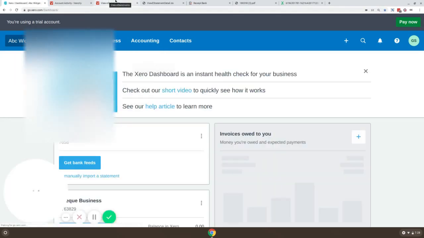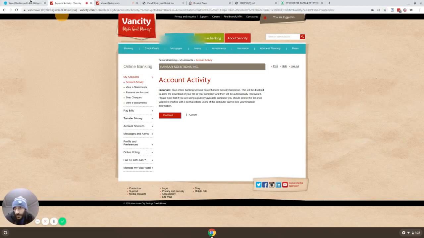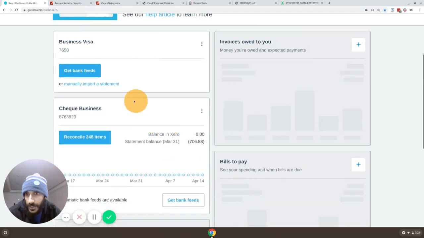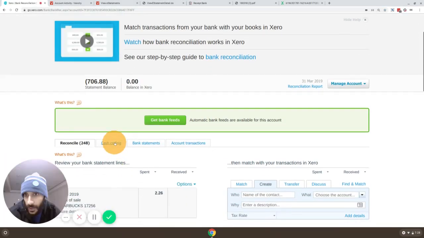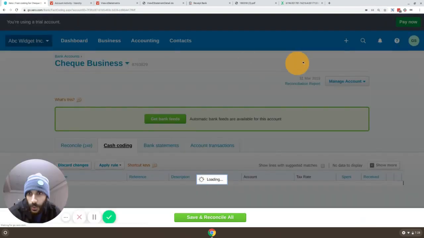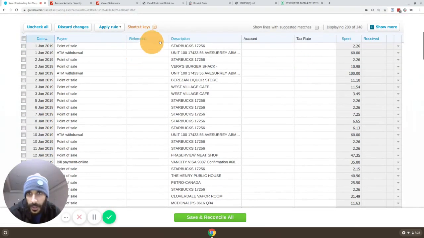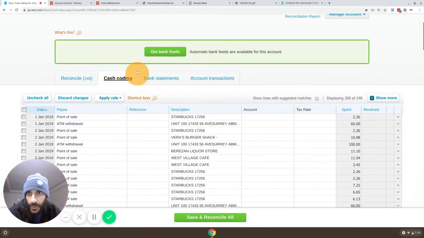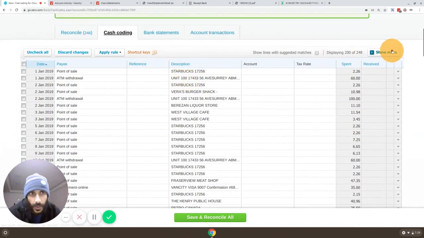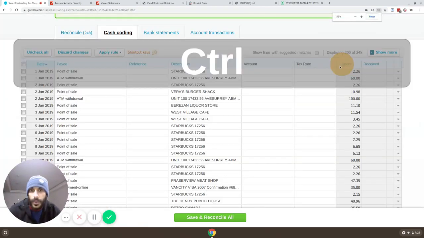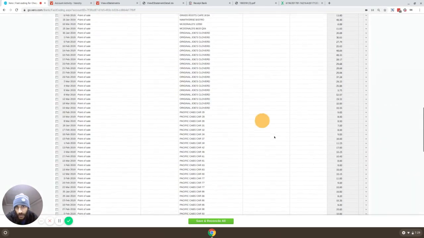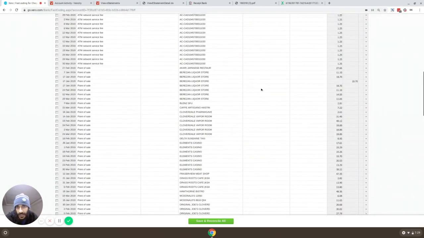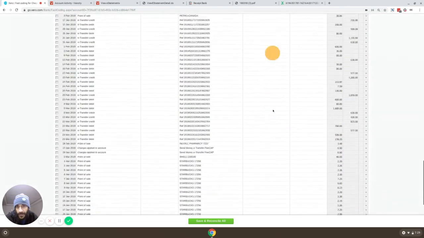So those are essentially ways to get transactions into the accounting system and ready for us to work on. Now I'll just quickly go over one more screen here, and this is cash coding, which allows us to filter and sort through all of the transactions so we have a nice little bird's eye view of all the data.